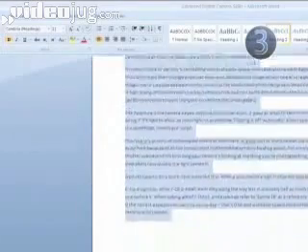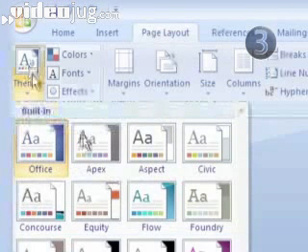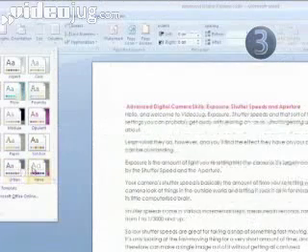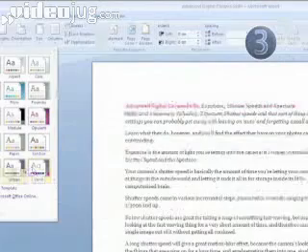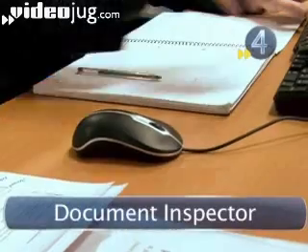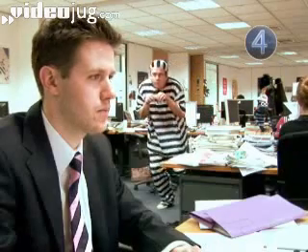Simply select all your text, move up to the themes bit under page layout, and select a suitably funky-looking theme. All the headers, body text, bolds, colours and what have you have been designed by proper designers, which means your documents will look completely ace. Step 4. Document Inspector. You can't be too careful in this day and age.